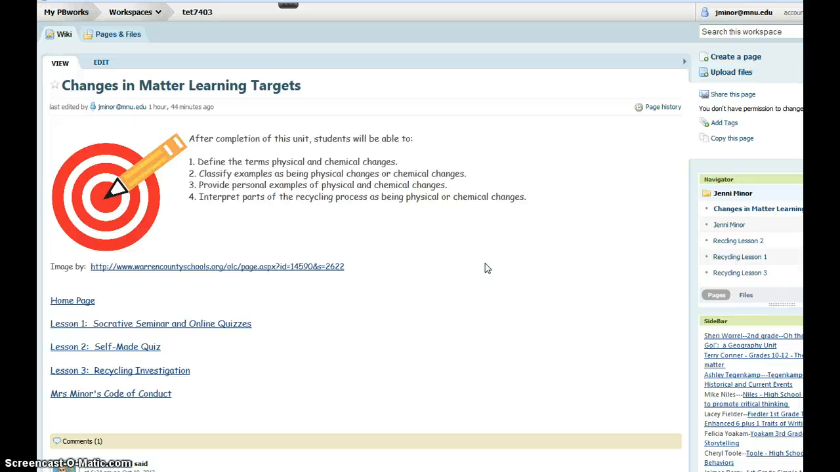So the learning targets for this 3-lesson unit say that after completion of this unit, students will be able to define the terms physical and chemical changes, classify examples as being physical or chemical changes, provide personal examples of physical and chemical changes, interpret parts of the recycling process as being physical or chemical changes.